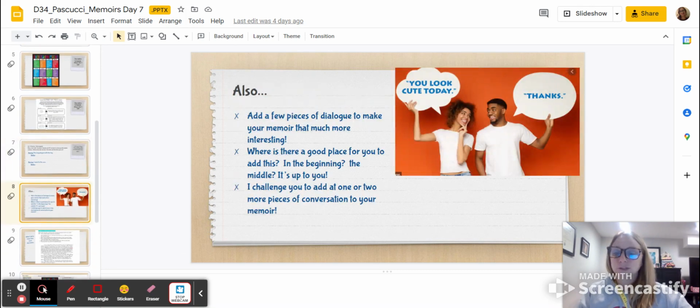All right, so we talked about this the other day, but you want to make sure you're adding at least 2 or 3 pieces of dialogue to make your memoir that much more interesting. All right, where's there a good place for you to add this? In the beginning, in the middle, maybe 1 per paragraph if you can. All right, I challenge you to add 1 or 2 more pieces of conversation to your memoir.